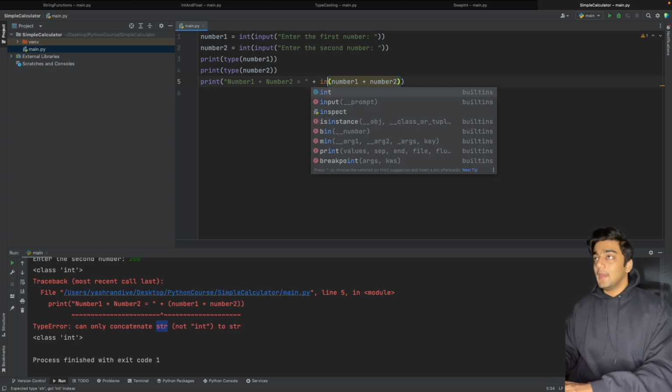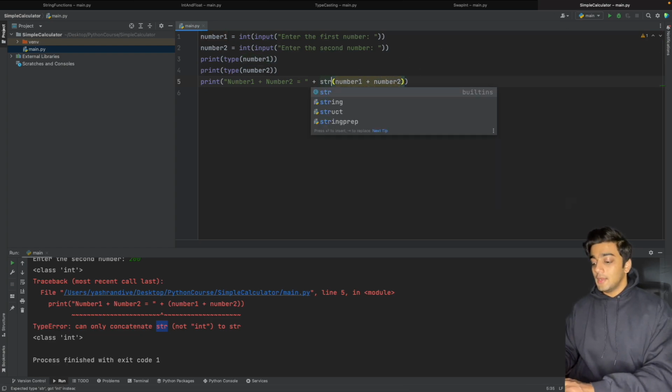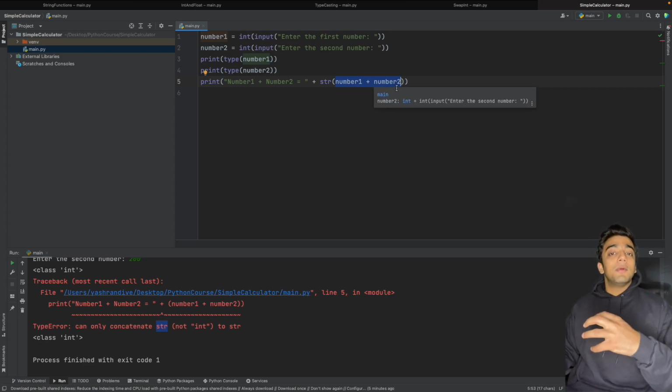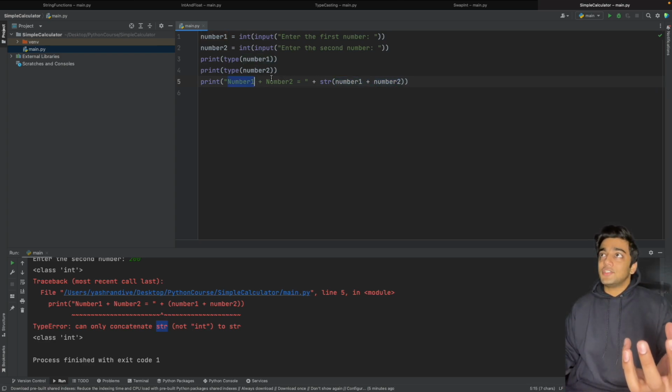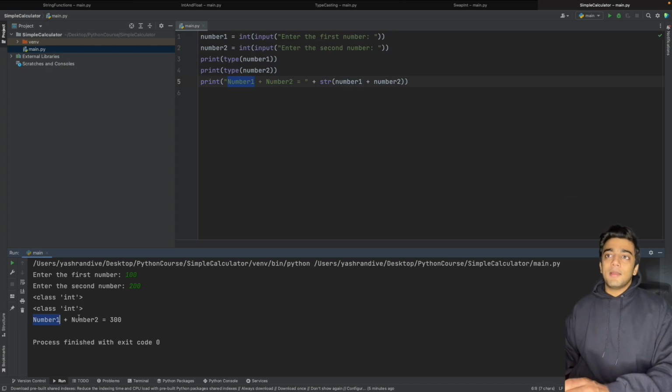So what we'll do is we'll simply typecast this result into an integer, sorry, into a string. And once we typecast this result to a string, it's going to calculate this value and then turn that integer value into a string value and then attach it to the string. So when I click on run again, number 1 is 100, number 2 is 200, and now I get number 1 plus number 2 is 300, right?